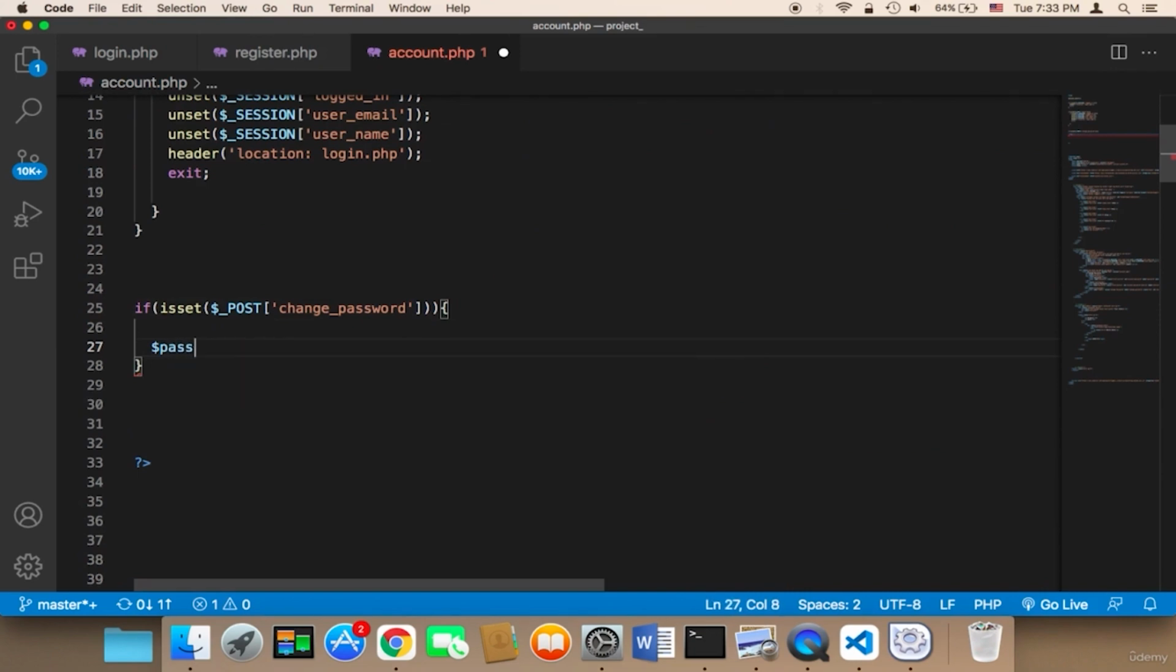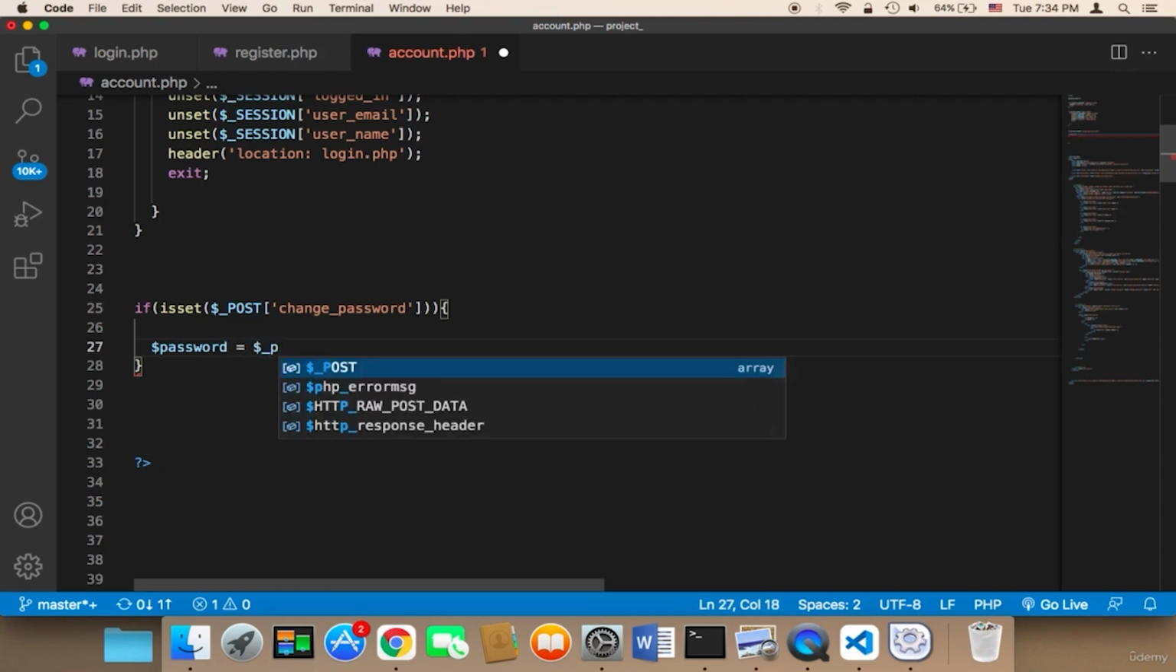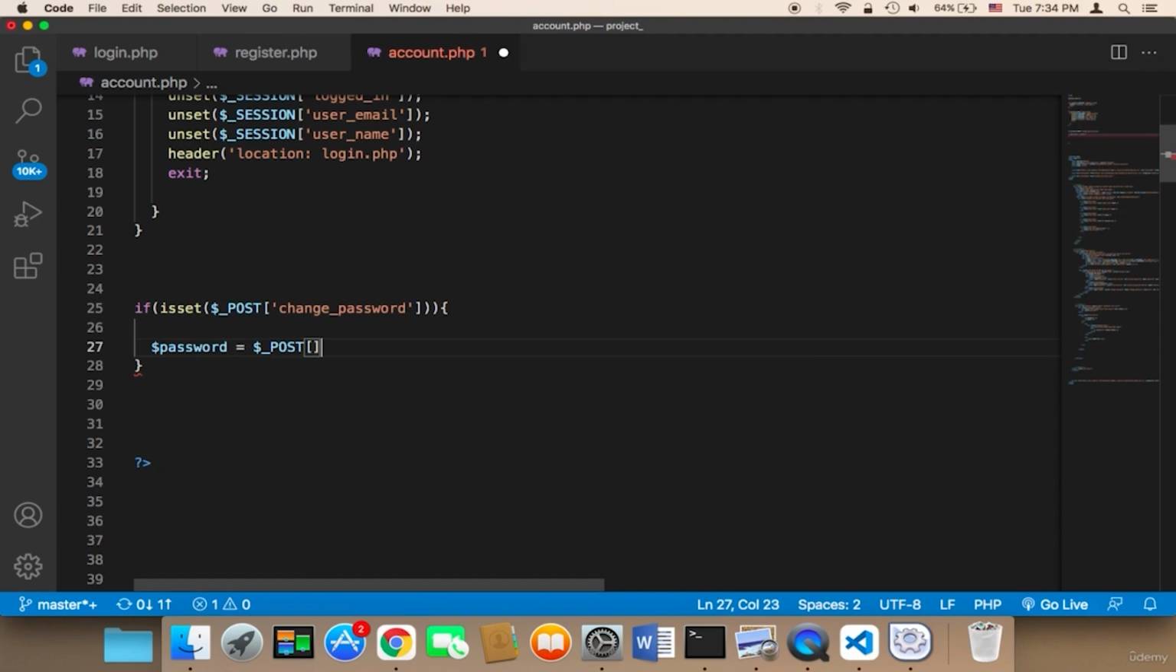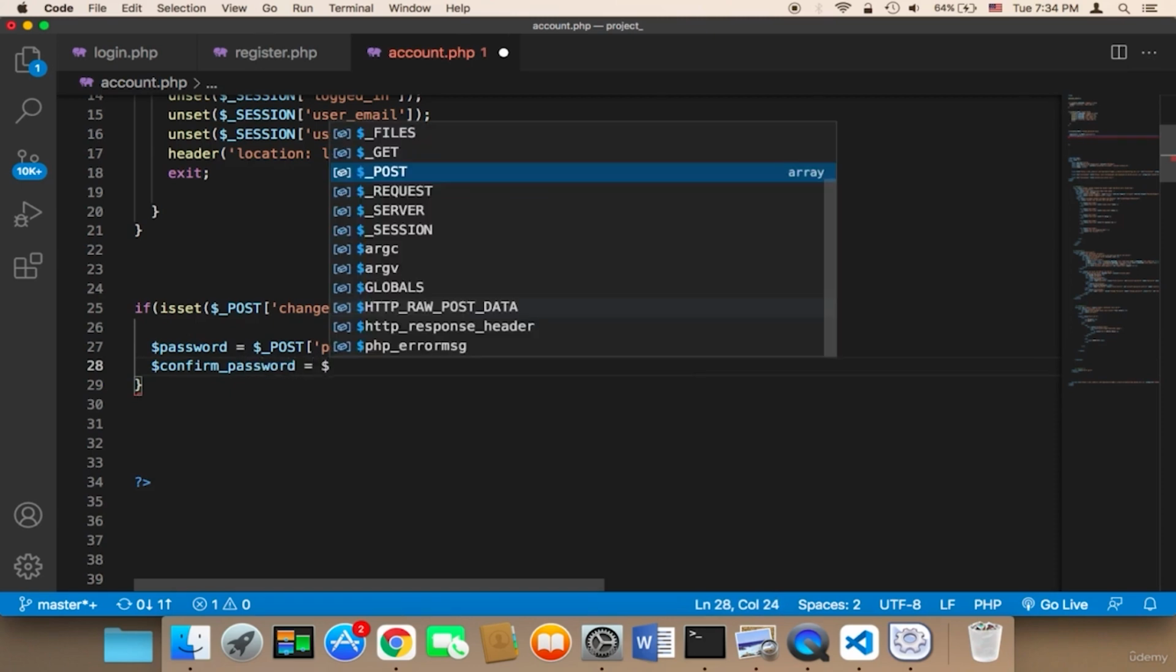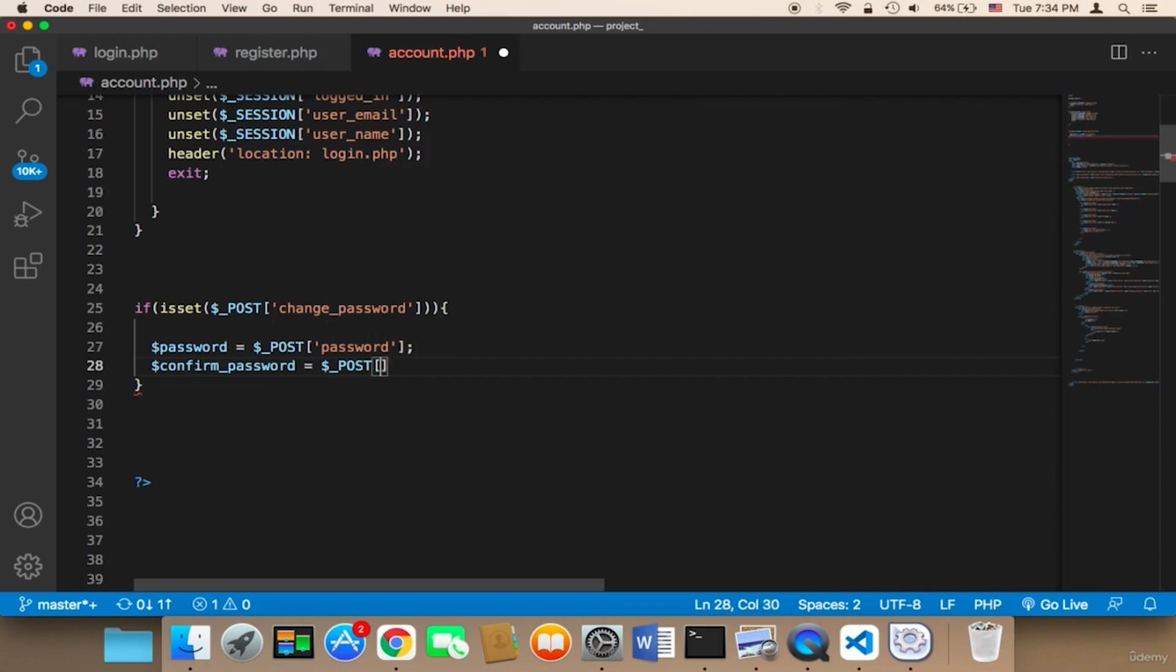password is going to be equal to post password, and the confirm password, I'm going to say confirm password is going to be equal to post confirm password.